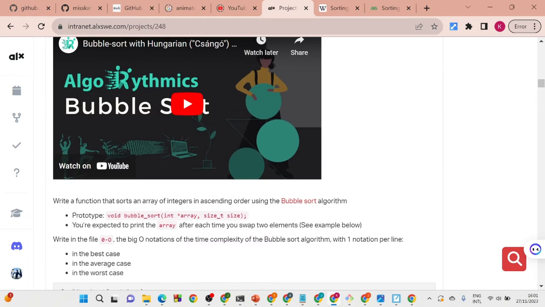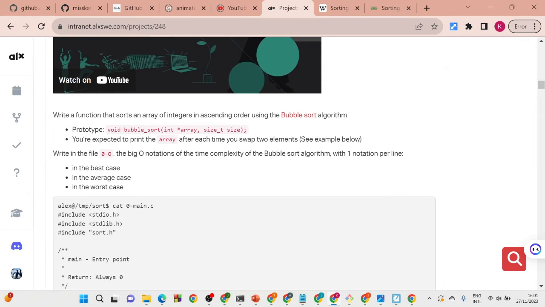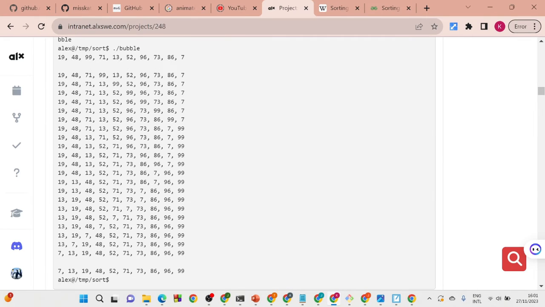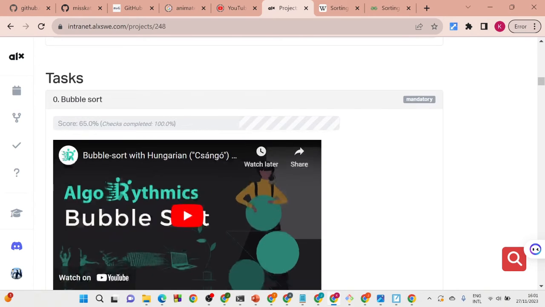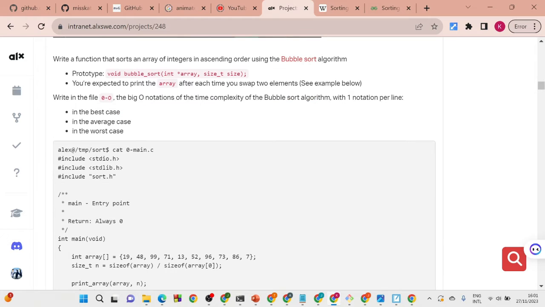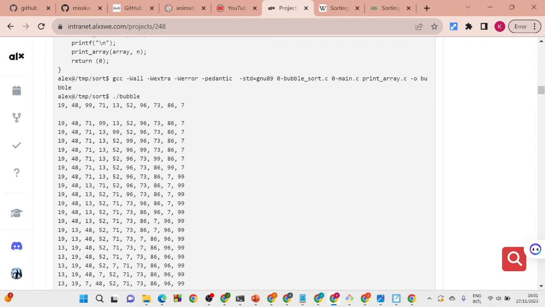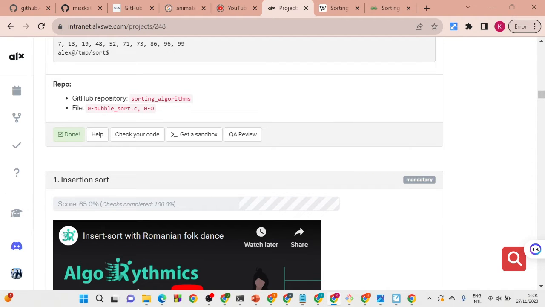So basically, you know that you have a repository. You create a repo, the sorting algorithm repo, then you create that on GitHub before you start working on this.